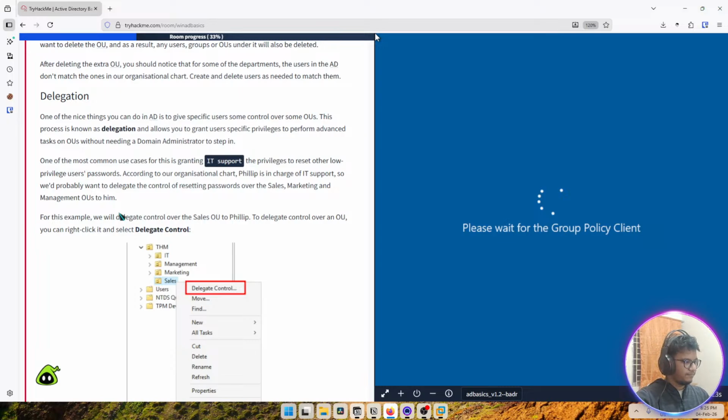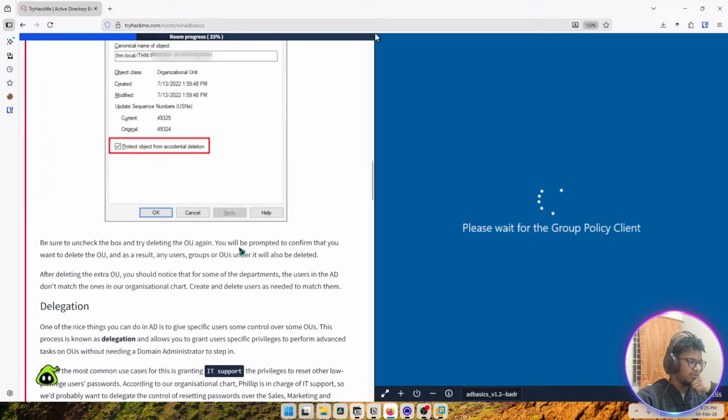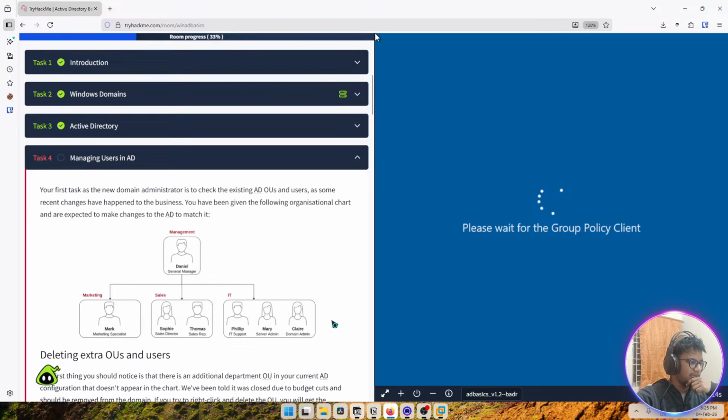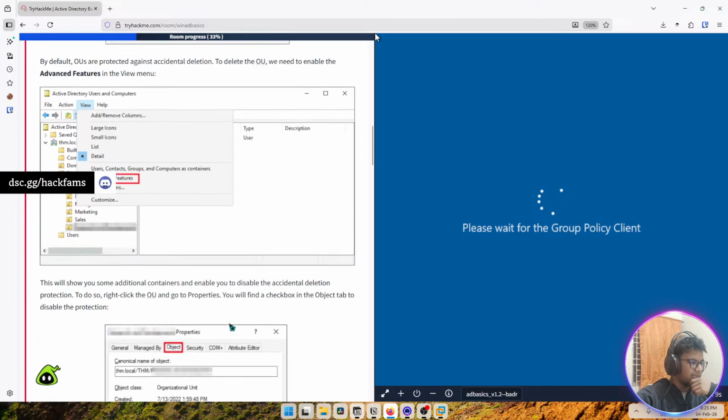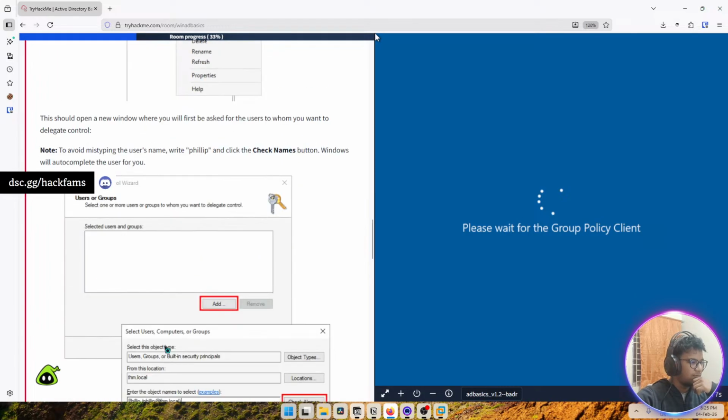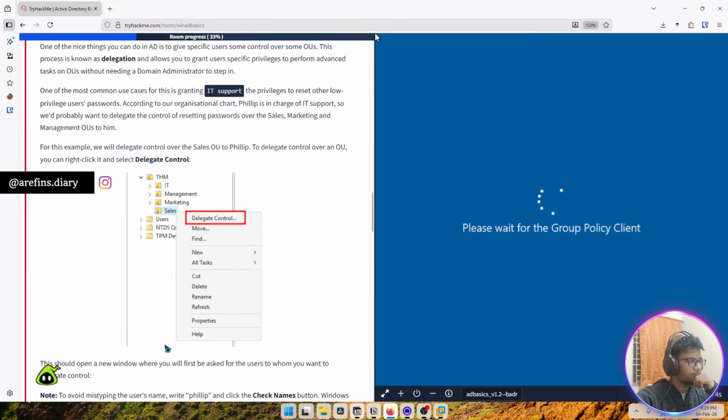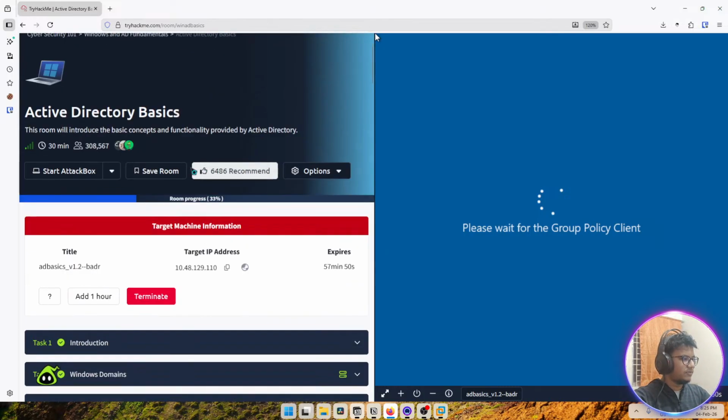For this example, we will delegate control over the sales OU to Philip. Philip is a person, I guess. So Philip is, I guess, this one. Okay, this is the Philip guy. To delegate control over an OU, you can right click it and select delegate control. But first of all, we need to delete something.